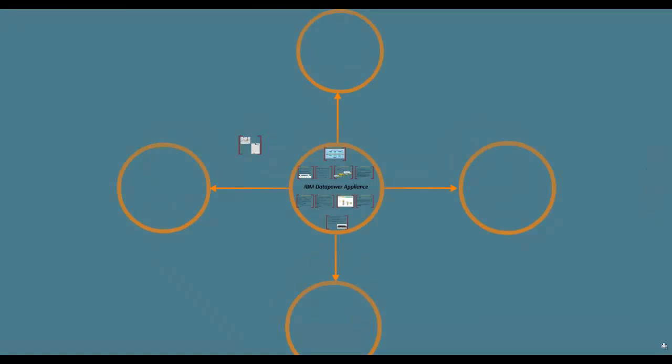Hello friends, in this video I am going to introduce the DataPower Appliance: what DataPower Appliance is and how it fits into the overall IBM service oriented architectural reference model. So first we will talk about the IBM service oriented architectural reference model, so that we have a context in which we can understand DataPower.